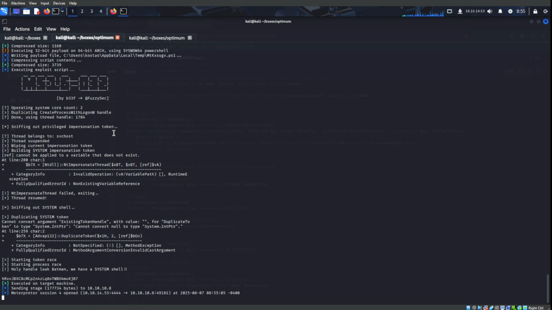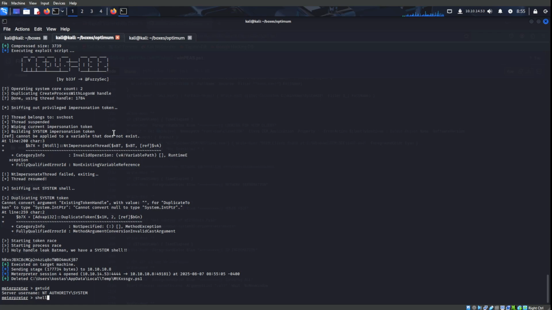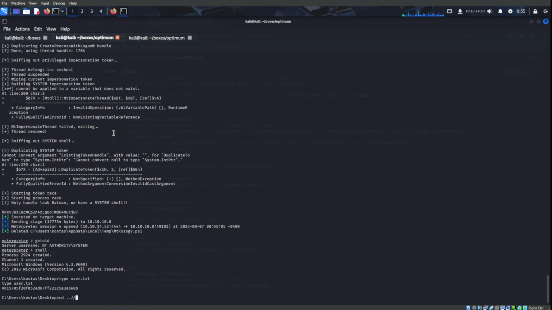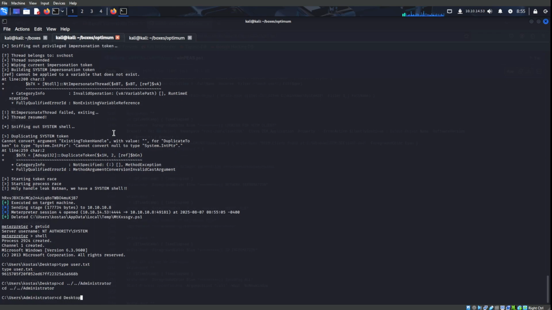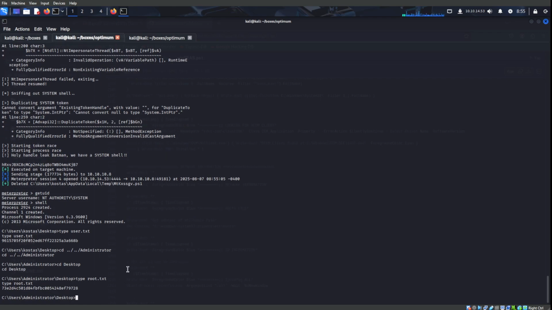So we can see we're actually sending this payload, and who are we? We are actually NT authority system, which is pretty great, because we can actually type the user.txt. And also if we go to /administrator/desktop and type the root.txt, it actually does work. So this is pretty great.